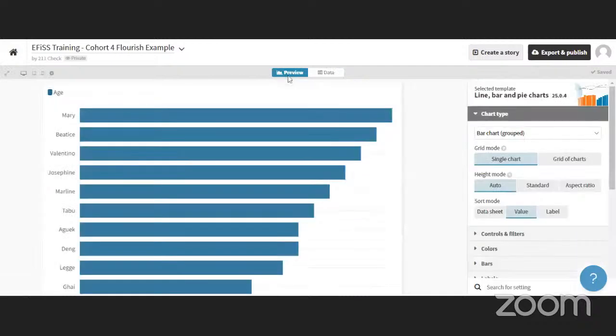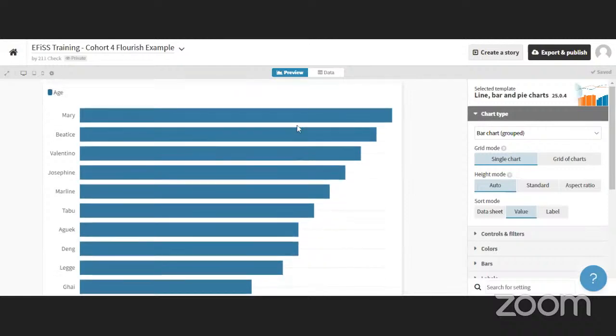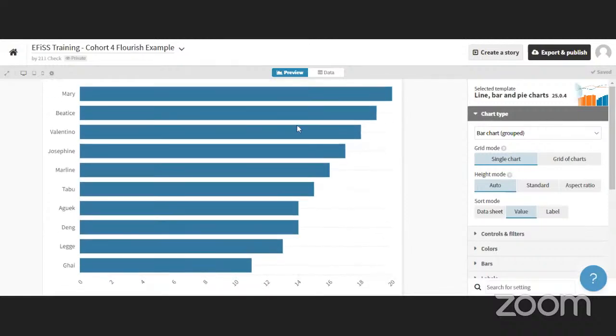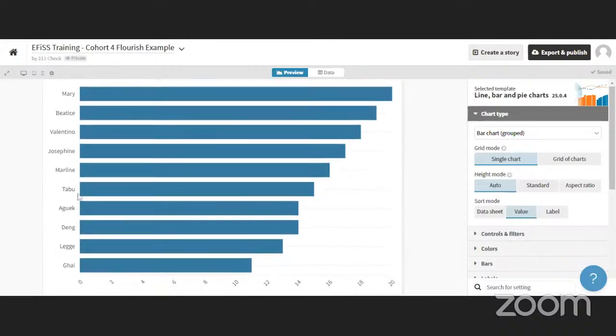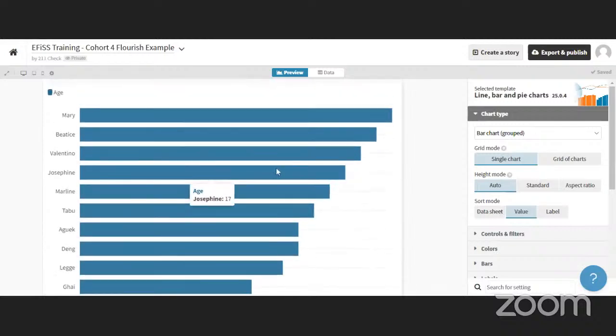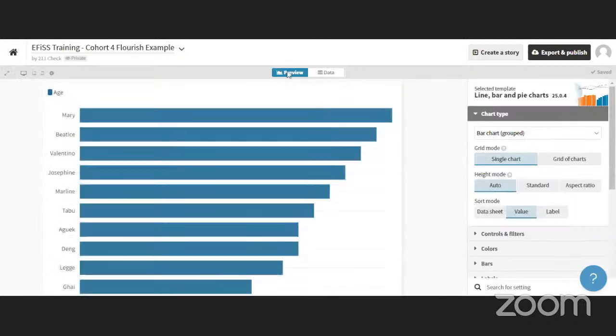So I can come to the preview here. So here you see I can see now the preview. The ages of Mary, Beatrice, Valentino, Josephine, Marlene, Tabu, Agwek, Deng, Lege, Guy. So these are their ages and stuff like that. So this is a representation of the data that I have just placed here.